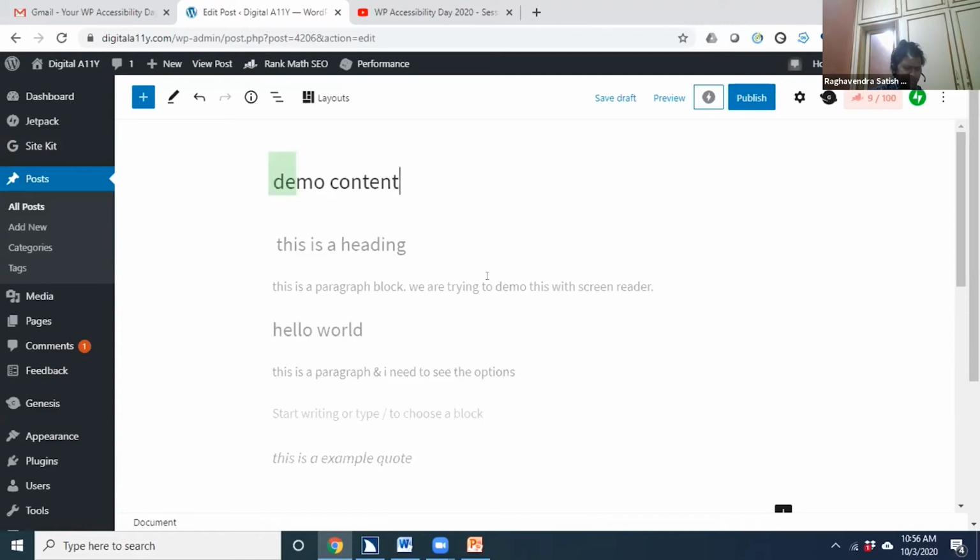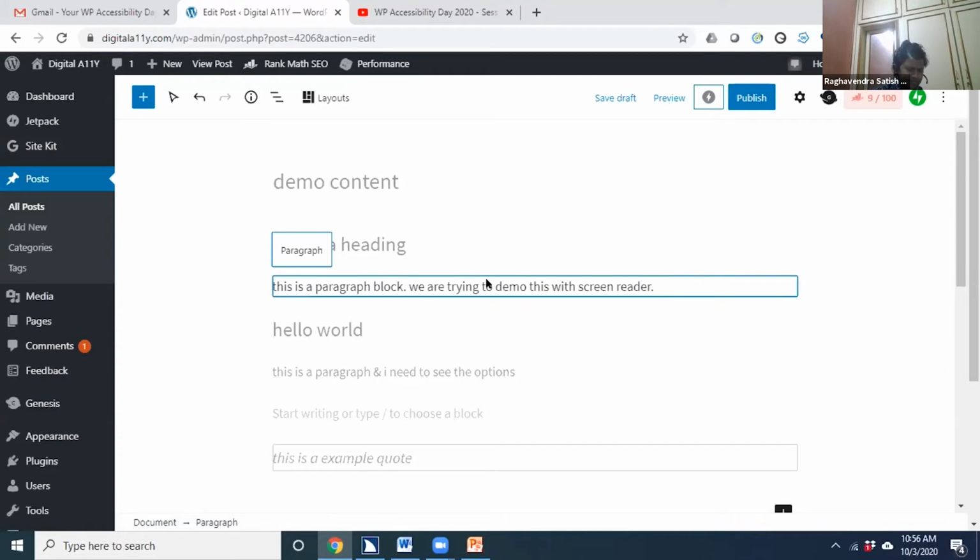Edit post add type. So I'm going back to this one. Right heading. Edit contains text. Type in text. Escape. Virtual PC cursor. Escape. Tab. Right heading. Button. Paragraph block. Row 2. This is a paragraph block. We are trying to demo this with a screen reader.